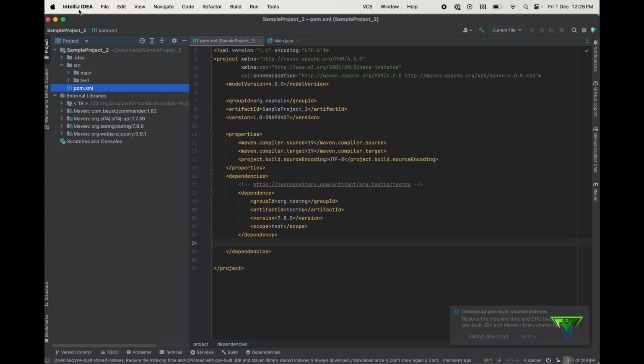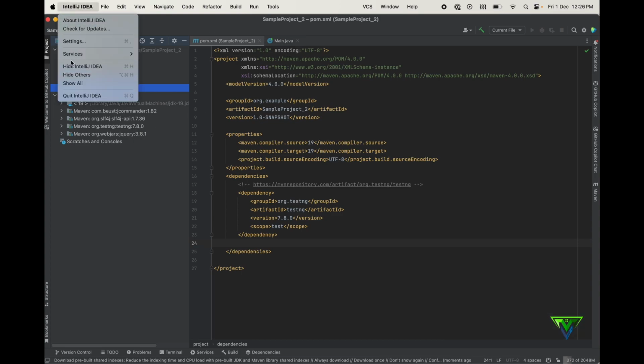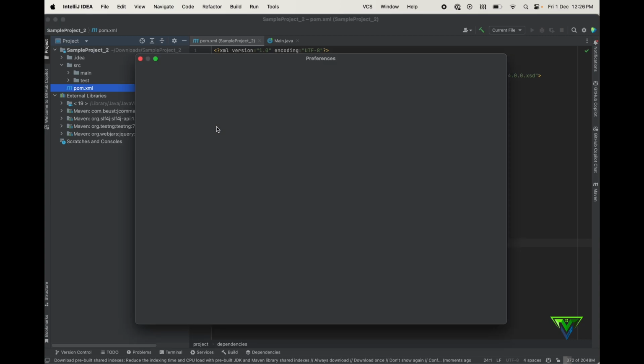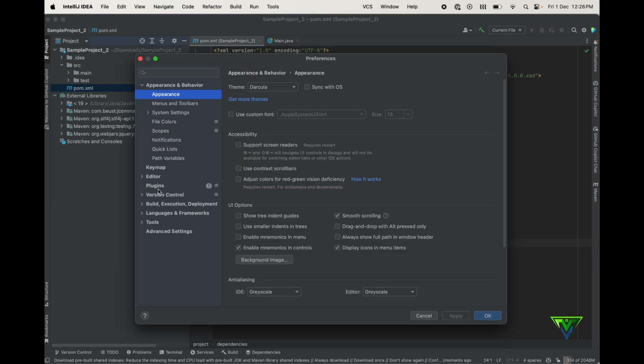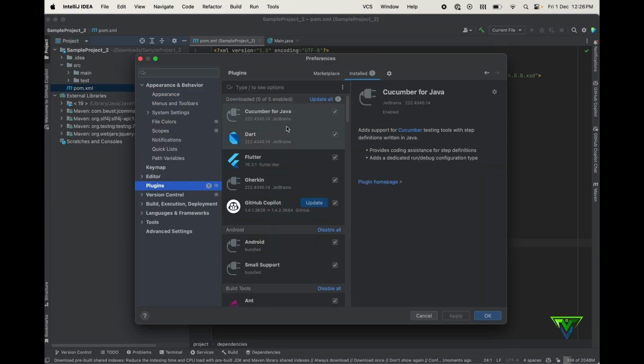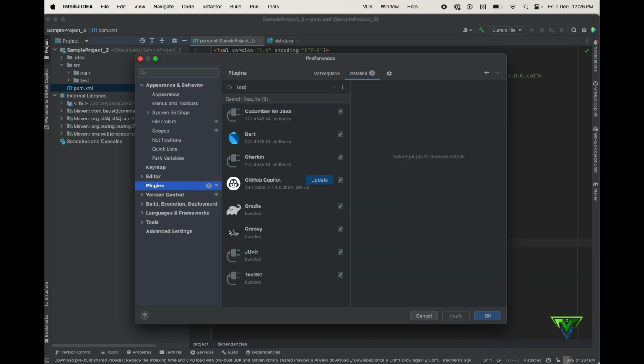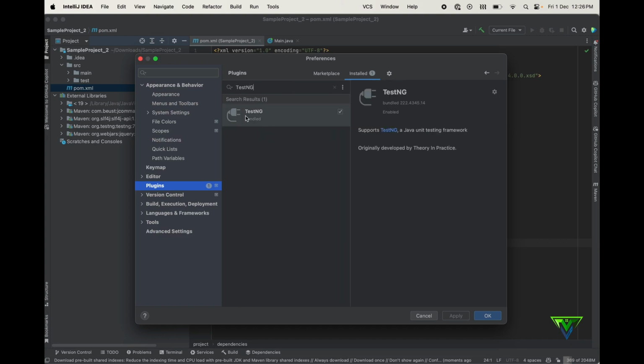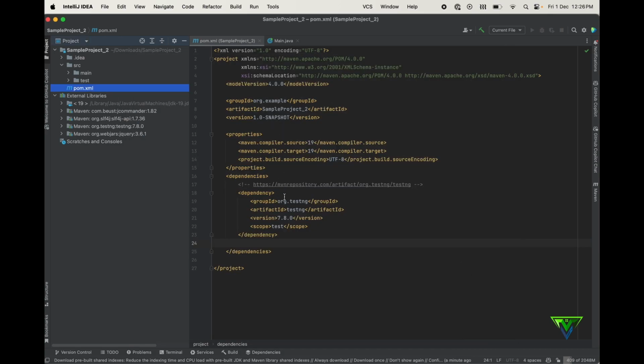Another thing that you have to ensure is, go to IntelliJ IDEA settings. Within plugins, search for TestNG. Ensure that TestNG is checked and added to your IntelliJ. If not, just click on this check mark, click on Apply and click on OK. Now the TestNG dependencies and the plugin are added.